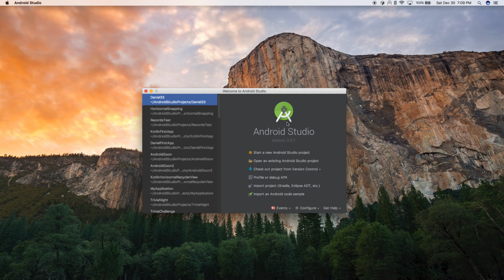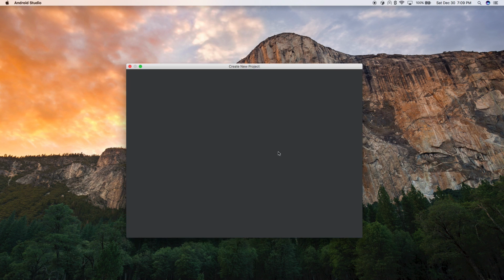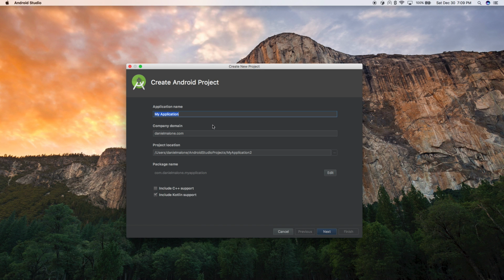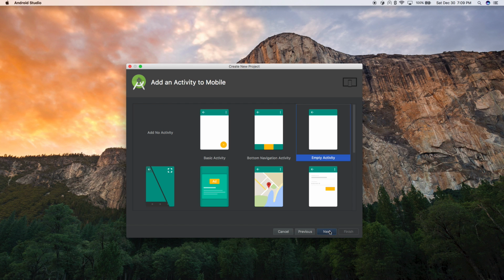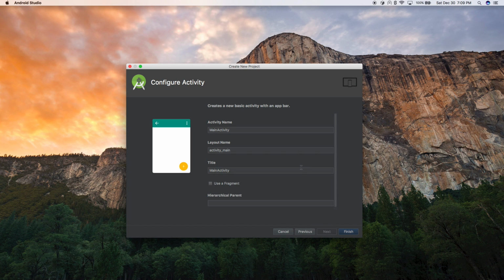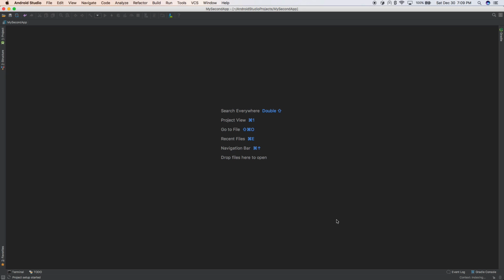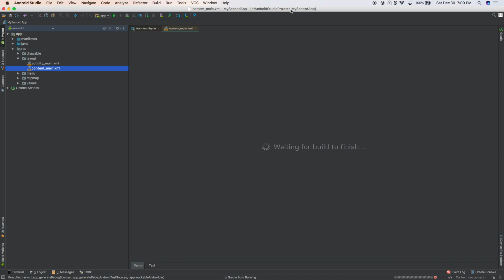So I have Android Studio open up here. I'm going to click on Start a New Android Studio Project and we'll call this my second app. You can put in a domain name, so if you don't have something, you can put test.com, decide where you want to save it to, then make sure you check include Kotlin support and hit next. All the defaults on this screen are fine, so let's go ahead and click next. And then on this screen, we'll go ahead and do basic activity, click next. And on this screen, there's nothing to change, so go ahead and click finish. And this will start your sample, my second app here.